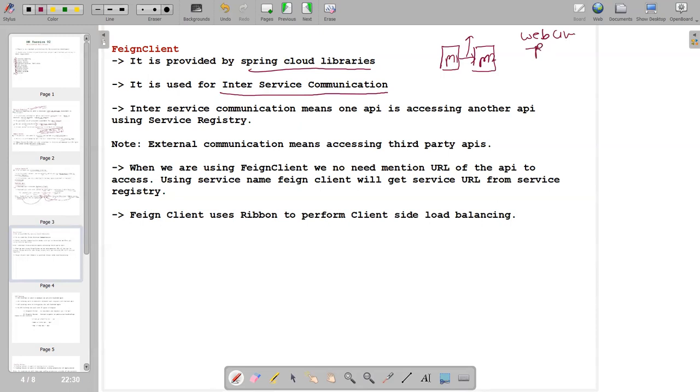We also have web client and REST template. But Feign Client is very good because it has a load balancer by default. That's why we use Feign Client. Inter-service communication means one API is accessing another API using the service registry. Using web client or REST template, we need to pass the external URL. But in Feign Client, it is not required to pass the URL. It will take it from the service registry based on your request. External communication means accessing a third-party API.